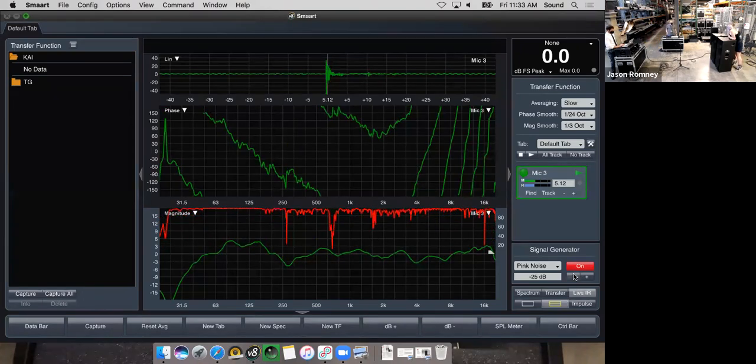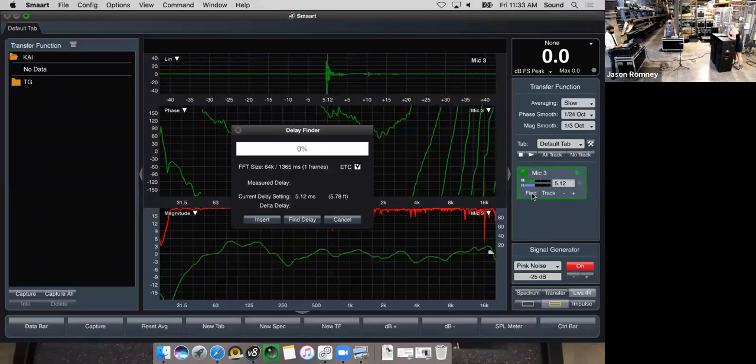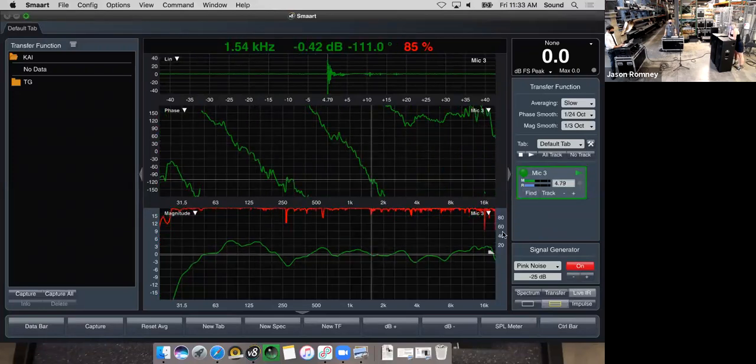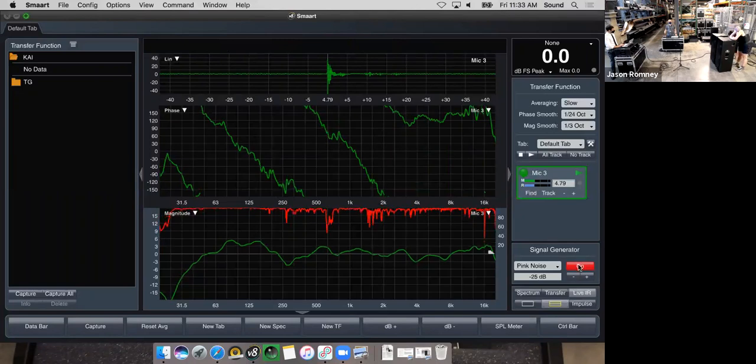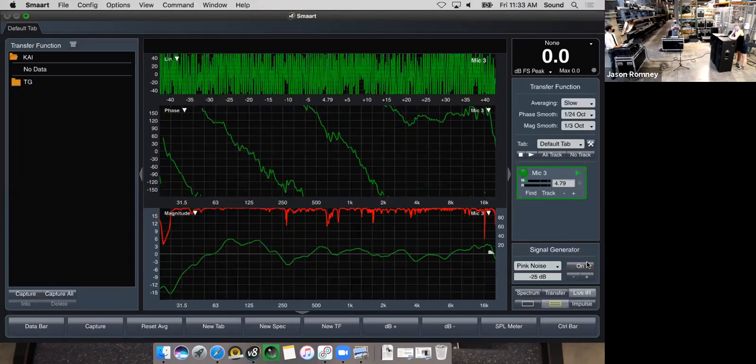Now find your delay. Very good. Okay, so go ahead and cut it. So this is basically the frequency response of this thing. Not bad, right? Again, we would want to look that up and verify, but pretty good.